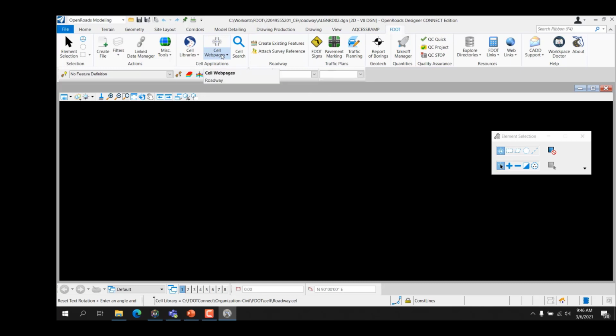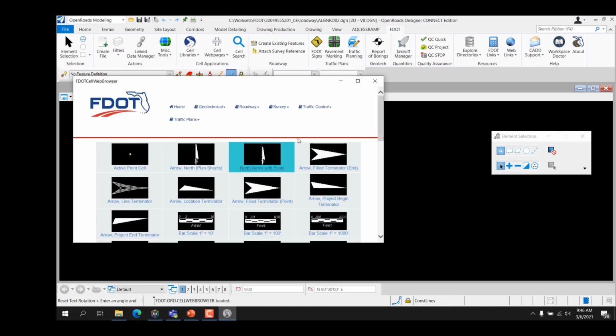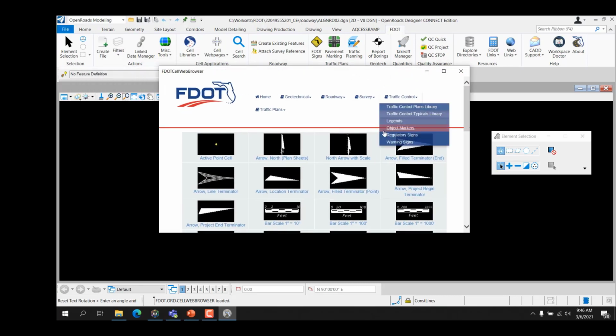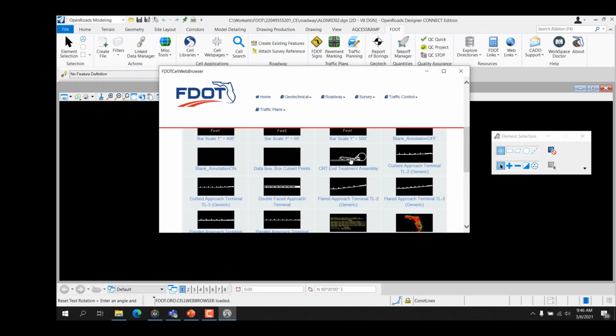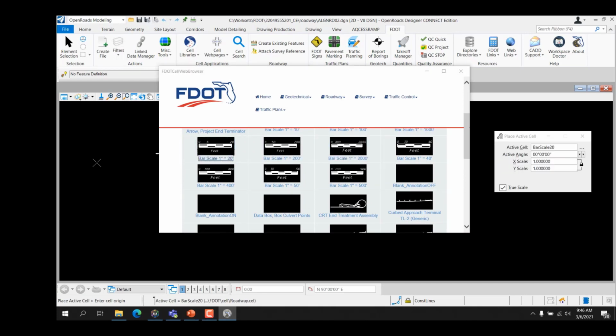The Cell Web Pages split button provides access to the FDOT cell web pages. The FDOT cell web pages allow for placement of cells by selecting a cell through a graphical interface in a web-type browser. For example, if we select Roadway, we can browse the Roadway cell library, select a cell, and it attaches to the cursor for placement.